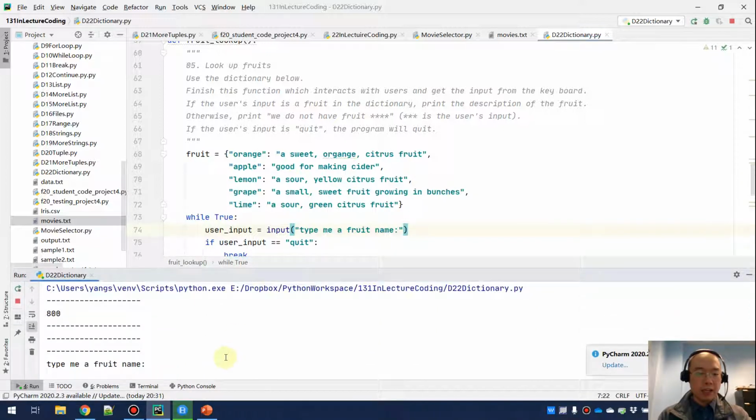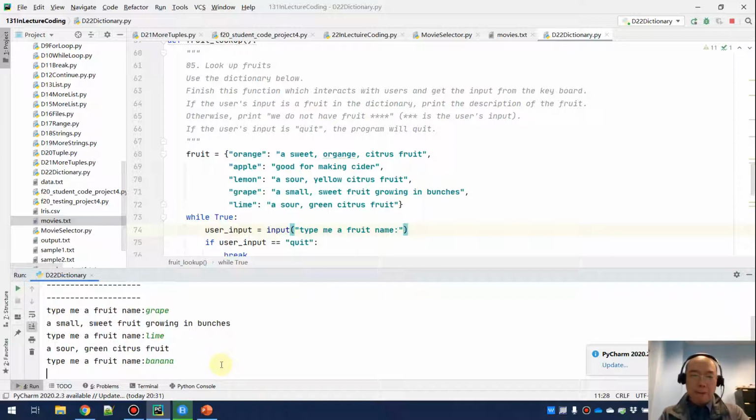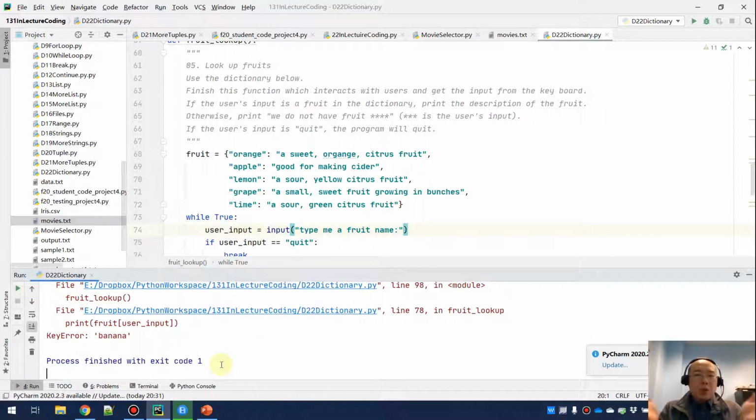Okay, it asks me to type a fruit name. Say I want to do grape. So far so good, right? And then how about lime? So far so good. And how about I try something not in the dictionary? How about I try banana? It crashes. Why? Because I'm getting a key error. Banana is not in this dictionary.